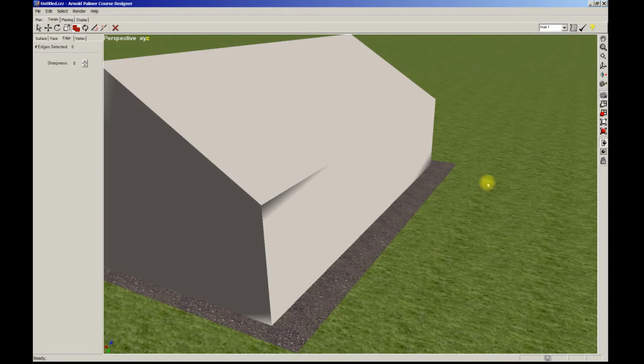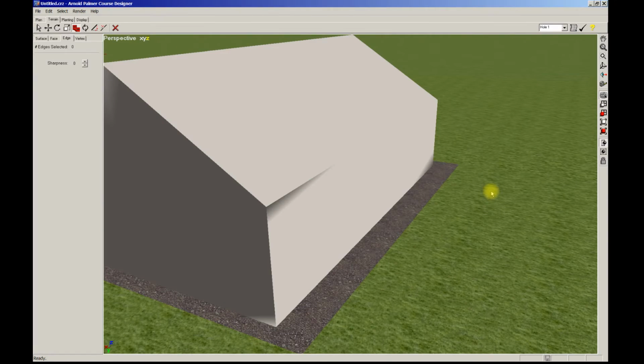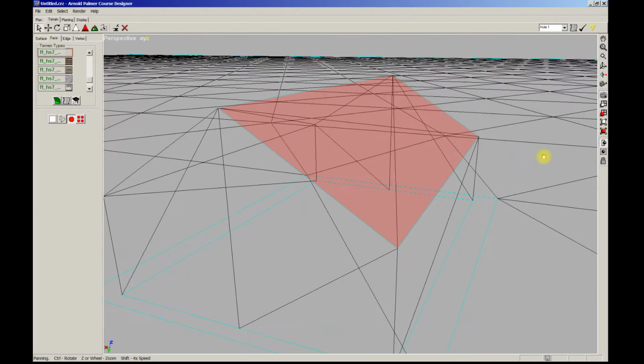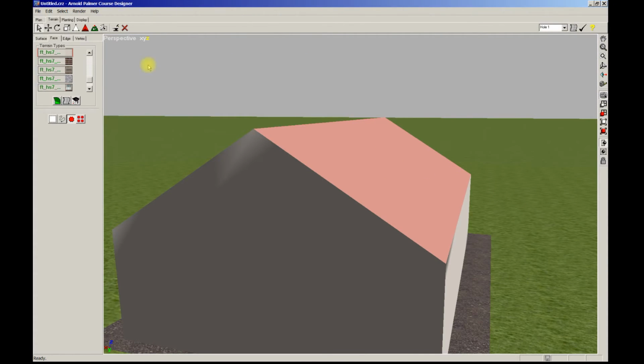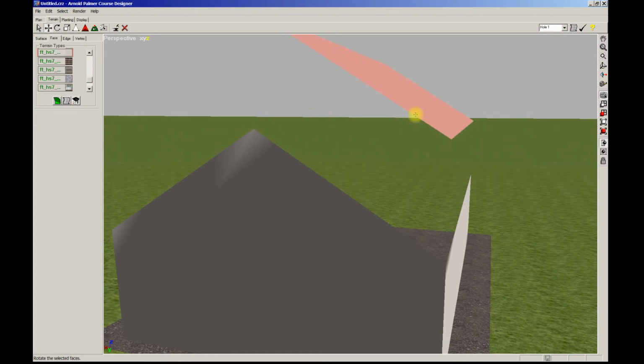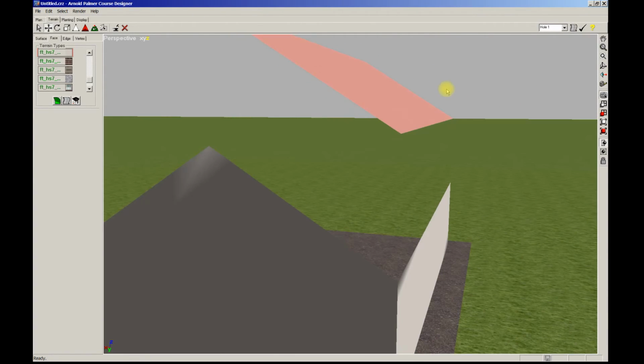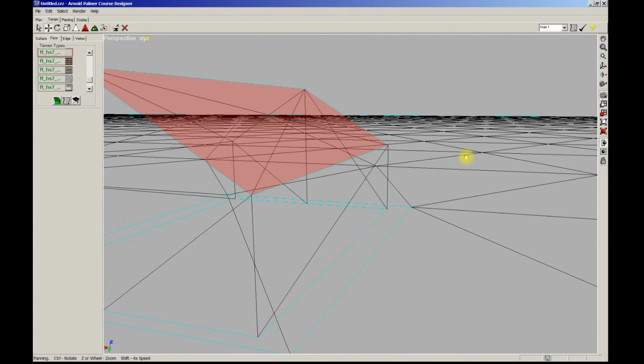Now I'll do one more real quickly just to show you once again what happens. But before I do, I'm going to select this face and I'm going to lift it up off of there to show you that it's completely separated from the rest of the structure. No longer attached. So by breaking it loose, it takes the tension off of these corners and removes the shadows. I'm going to Control Z that back into place.